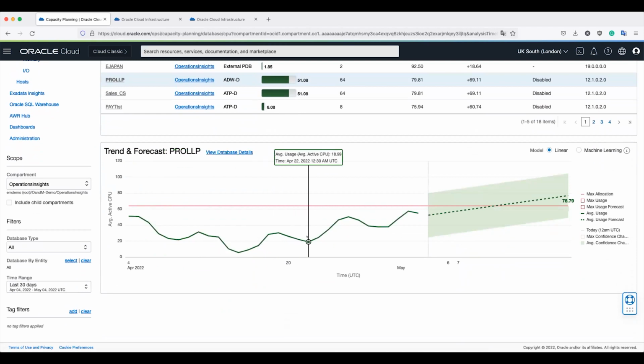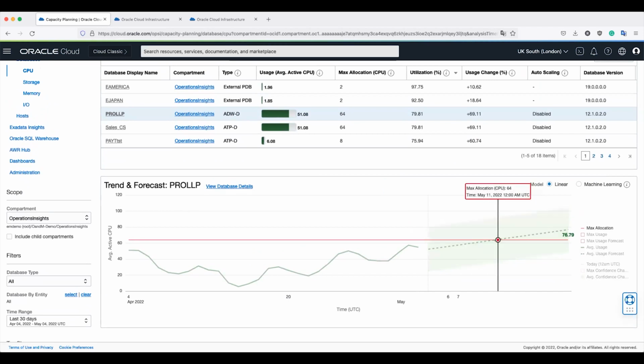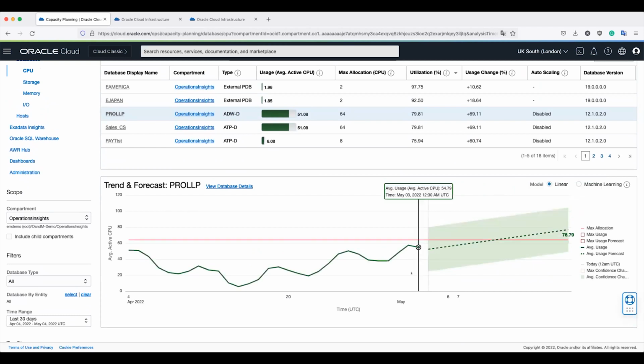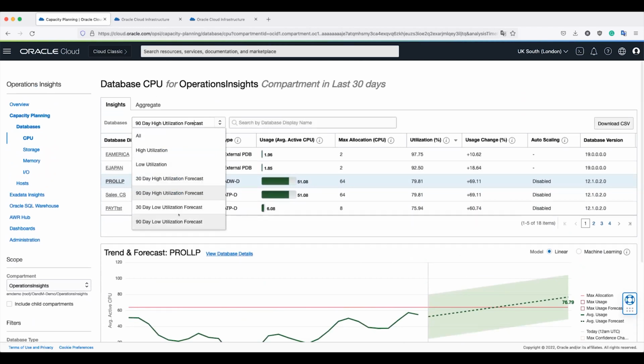So we see over the given duration, it has been going up and down slightly. Based on the machine learning forecasting, at a certain point in the future, around the 11th of May, today being the 4th, it is likely to run out of the allocated CPU. And by 17th or 18th of May, it will require around 75 CPUs. So this quickly gives you a forecast so that you can plan your capacity. In this case, we are looking at the high utilization. Similarly, you also have the low utilization.